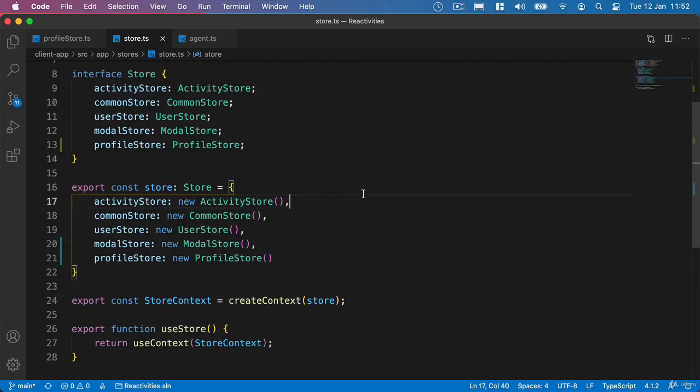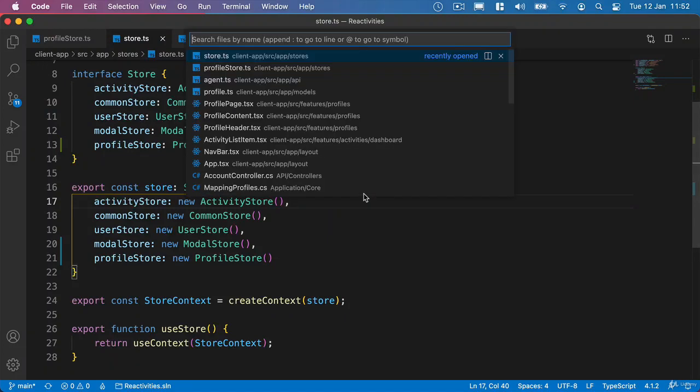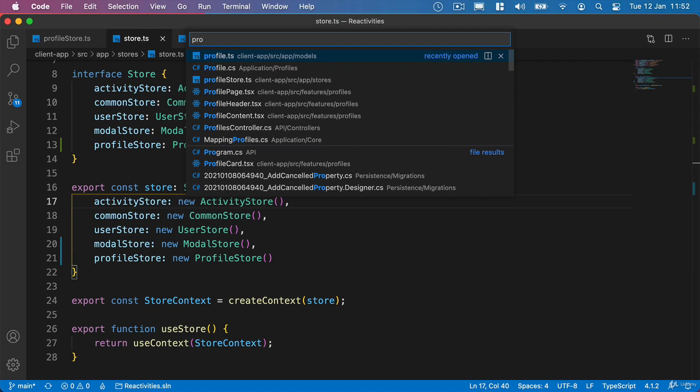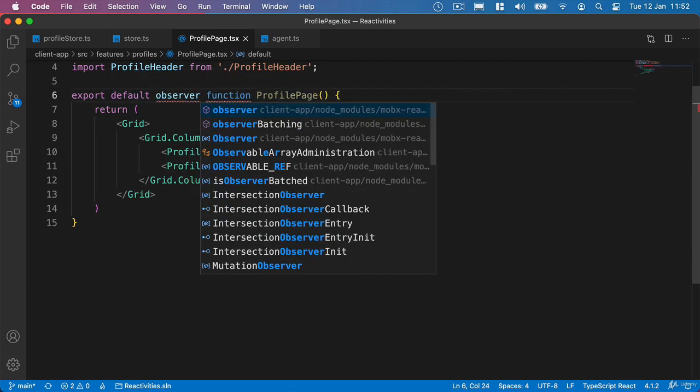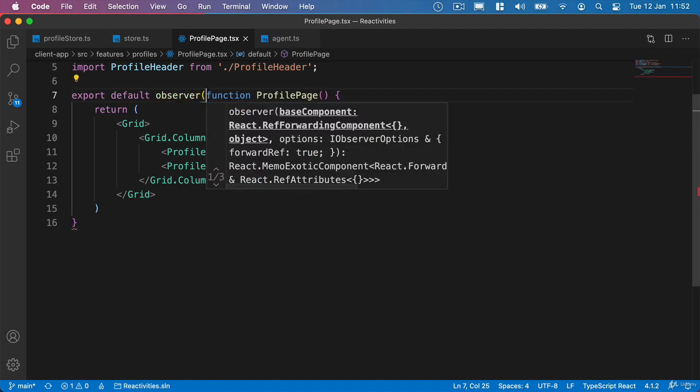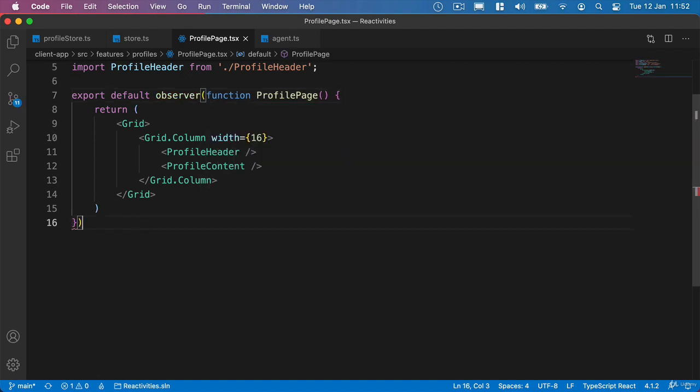Okay, so now we've got a way to go and get our profile data from our API. Let's open up the profile page and we'll use this to go and get our profile from the API. Now we're going to be using our store inside here, so we want to make this component an observer so that we're going to react to any changes in our store inside this component.